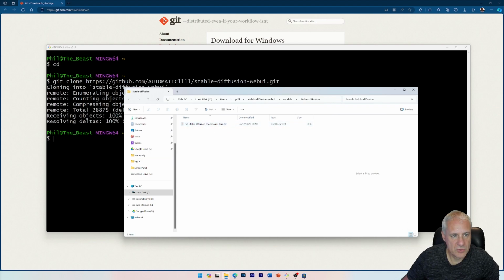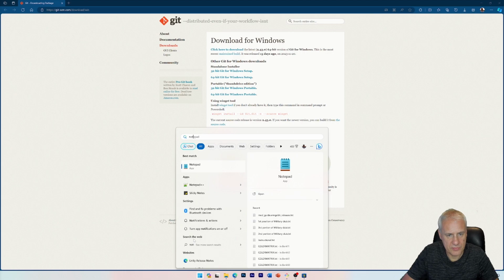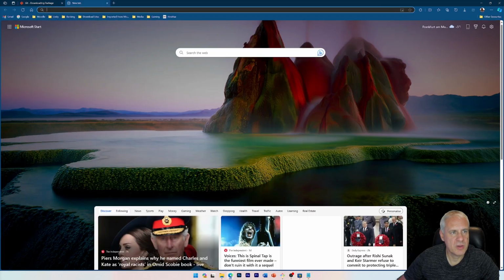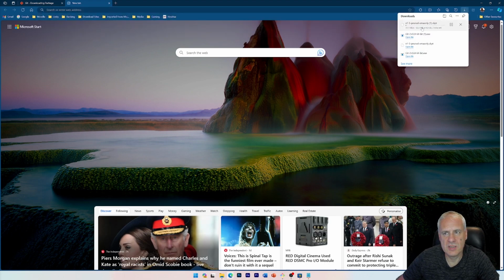So what we're going to do now is we're going to open up the web browser again, and we're going to go to download the software. And we do that by going to this address. I'll open it in Notepad for you. We're going to go to this URL. Okay. So if we copy this from here and then paste it into our address bar, you can see now it's downloading this.